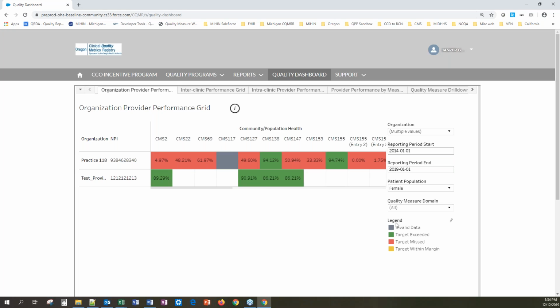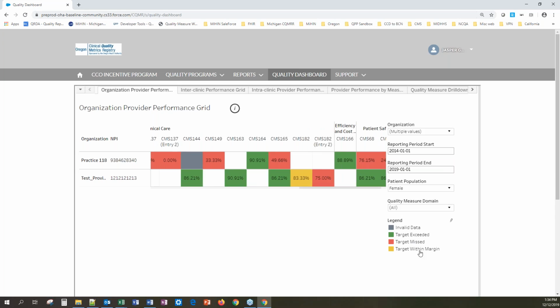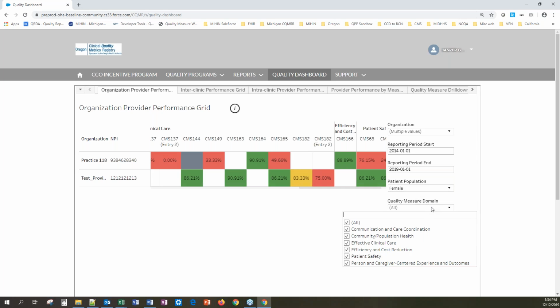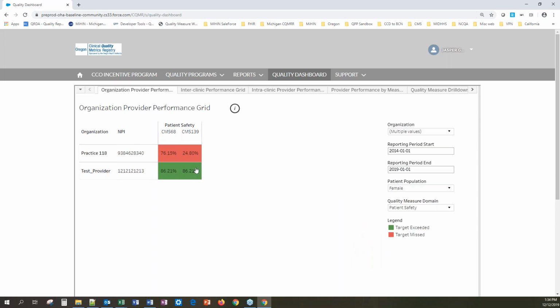And you'll see over here on the legend, based on the colors on the screen, it'll show you those within limits, within the 5% missed target. You can choose by the domain. So if you just wanted to do patient safety, then it'll show whatever measures are in the database for those.